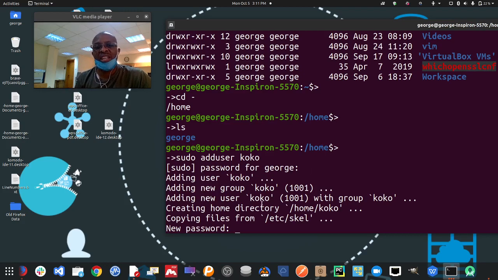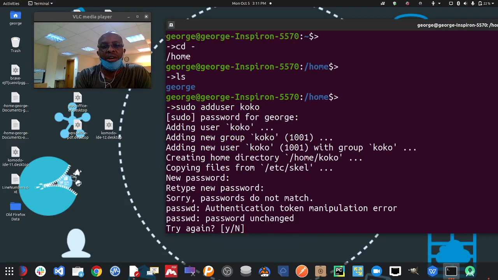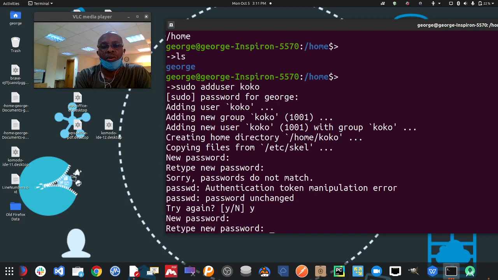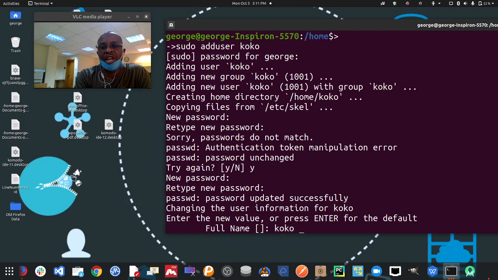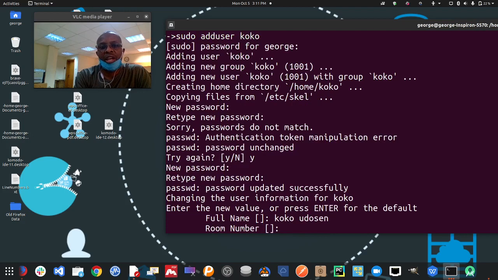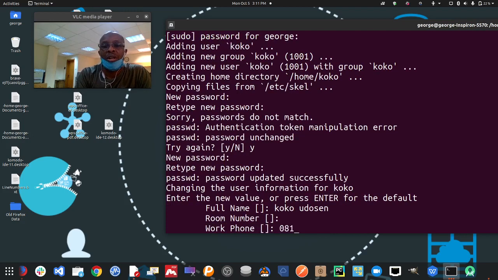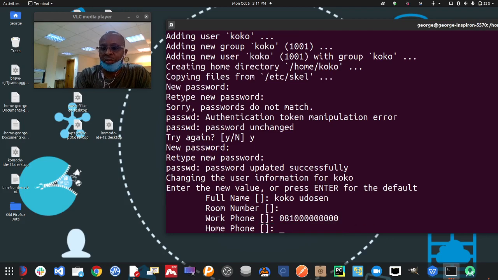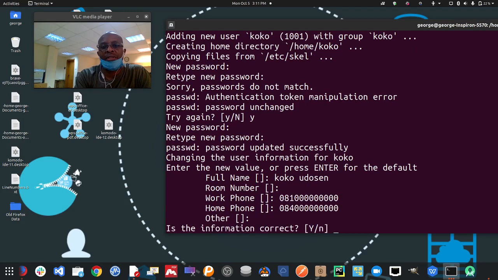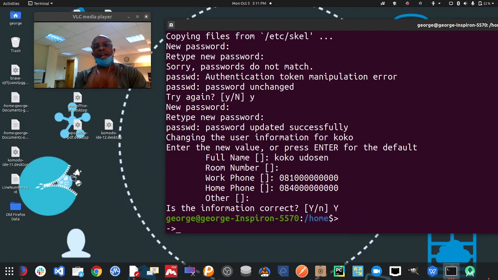Then the next thing it does, it asks for the password. Okay, so I'm going to make it simple. Just going to make a simple password, and then, password unchanged. Try again. Yes, I made a mistake. So it gives you, okay, the name, I can put the name of the user, and room number, whatever, work phone, home phone, none. Okay, let's just add something there, and then any other, no other. Is it correct? Yes. And the user has been created, and the necessary folders have been created, and the user has been given a password.